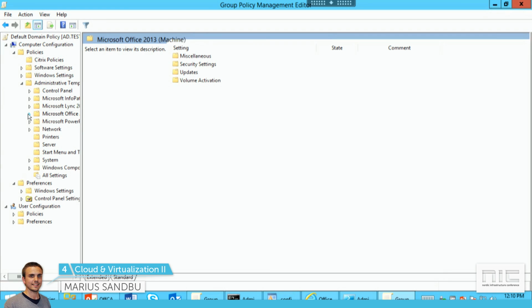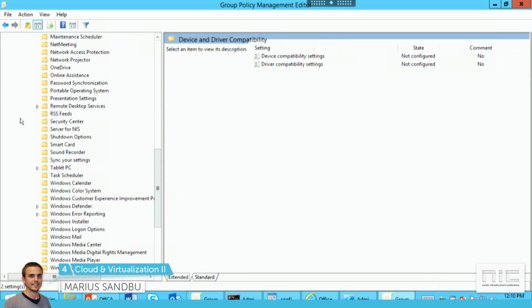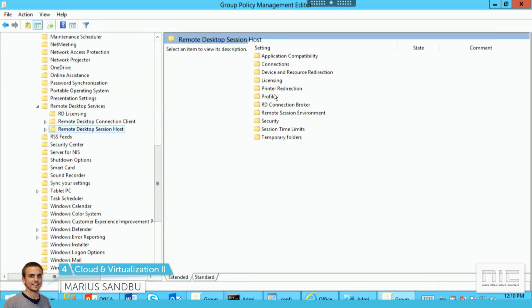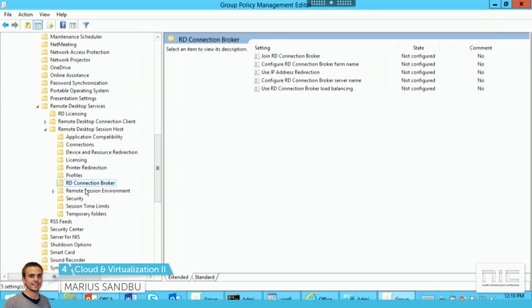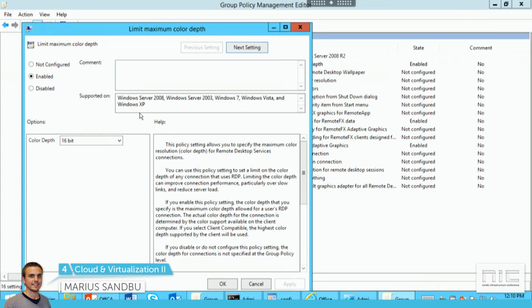Now, the other thing I want to do within computer configuration, if I'm running RDS, is to configure or tune the RemoteFX policies. So if I go into Windows Components, scroll a bit down, I have Remote Desktop Services, Session Host, and session environment. And here I have some specific policies that I've enabled. Limit the maximum color depth, which can be up to 32-bit. You can change it down to client compatible or 16-bit, which will then consume a lot less bandwidth.